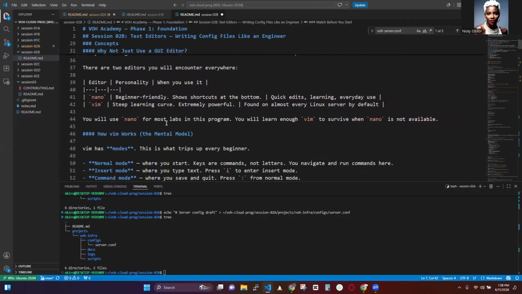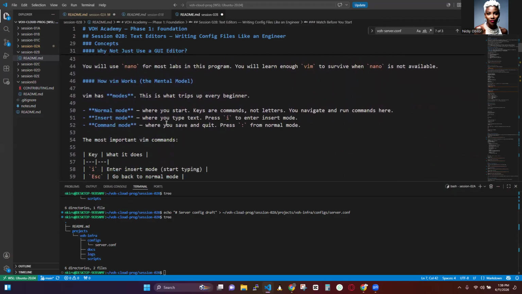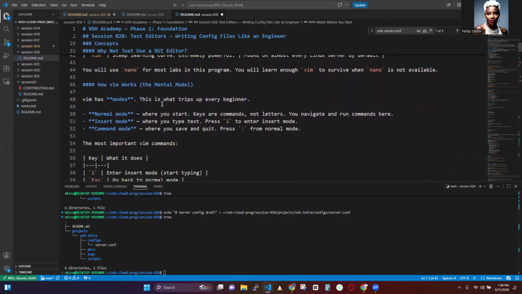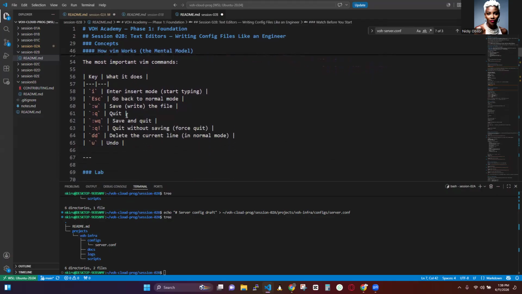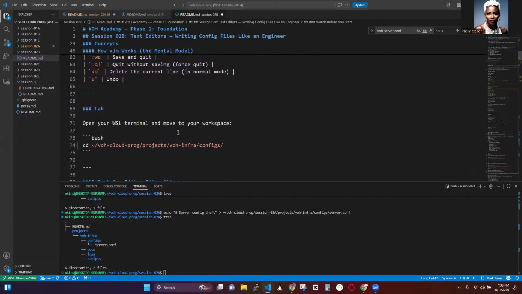So you need to learn how to use a text editor. In Vim, we have three modes: the normal mode where you start, the insert mode, and the command mode. In the other session, you will have noticed when I went into a file, edited and saved it, but I didn't really explain all of that because I knew this session was coming up. So the most important commands we need to know are these ones right here. And then we go on with our lab.